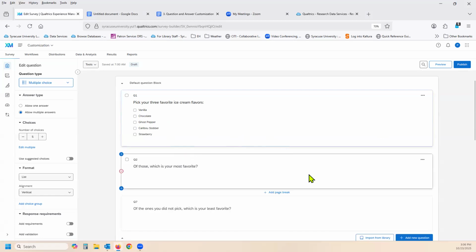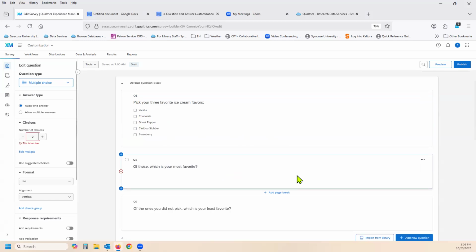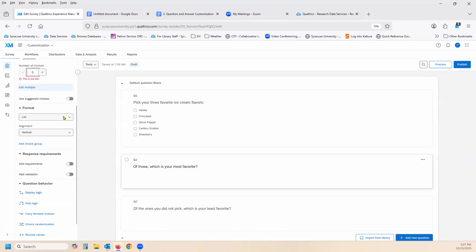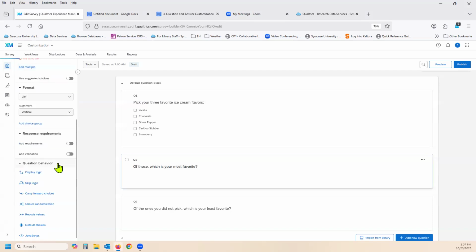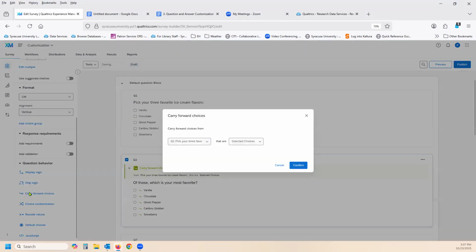And so you click on the question that you want to populate with the other answers. Then you scroll down over here on the left to carry forward. It gives you this pop-up dialog box. Now it shows you the questions that come after it as well, which doesn't help. You can't carry forward from something that has not happened yet.